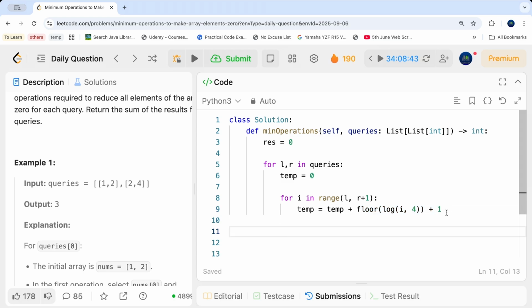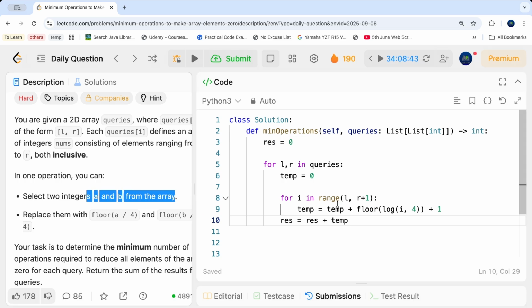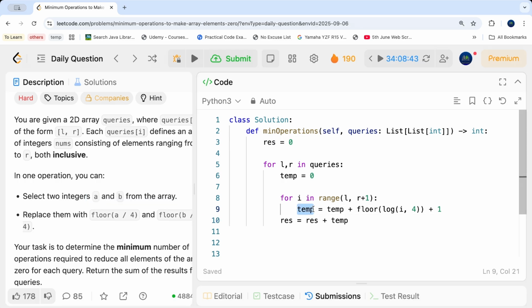Now I could simply say, after coming out of this loop, result is equal to result plus temp, right? No, there is one more thing which you need to take care of, which is that in one operation we can do the same thing on 2 different integers. So this temp means how many operations we need to perform to convert each number to 0. But since in one operation we can do the same operation on two different integers, we could simply say temp divided by 2.